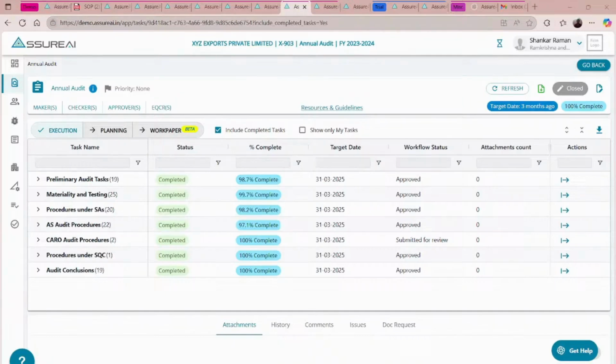Gathering evidence as part of the audit is a very critical requirement. So here attachments are obtained from the client or from third parties and so on. So you can collect and append it at a task level, at a checkpoint level, at a subtask level. So all these things get aggregated and find a place in the work paper generation.